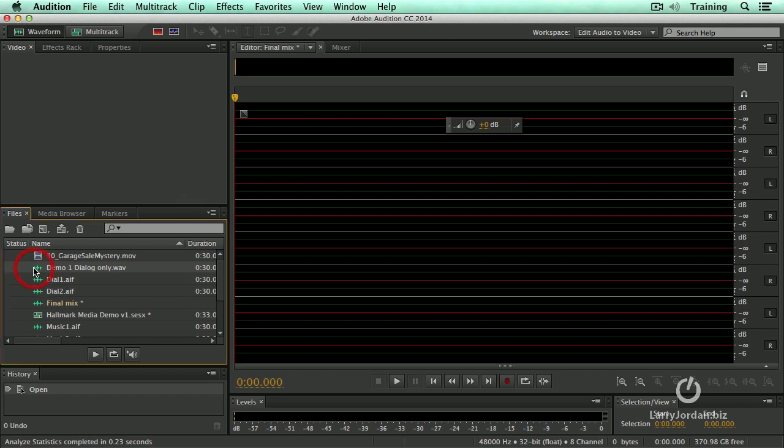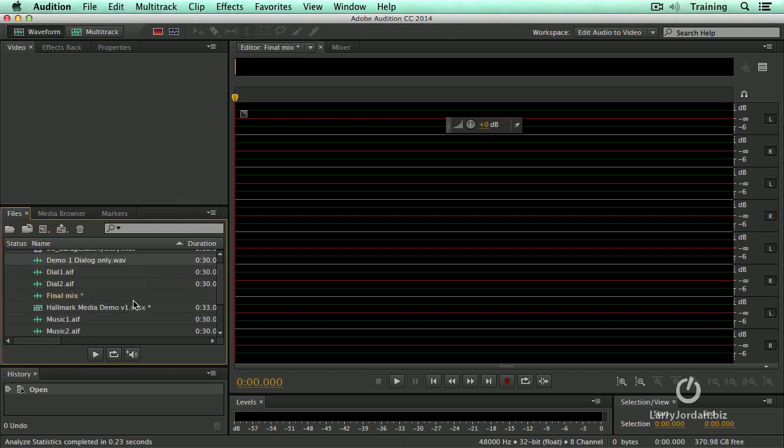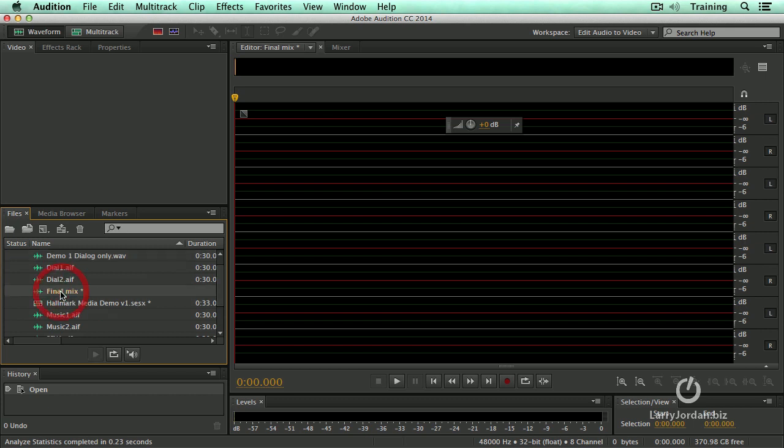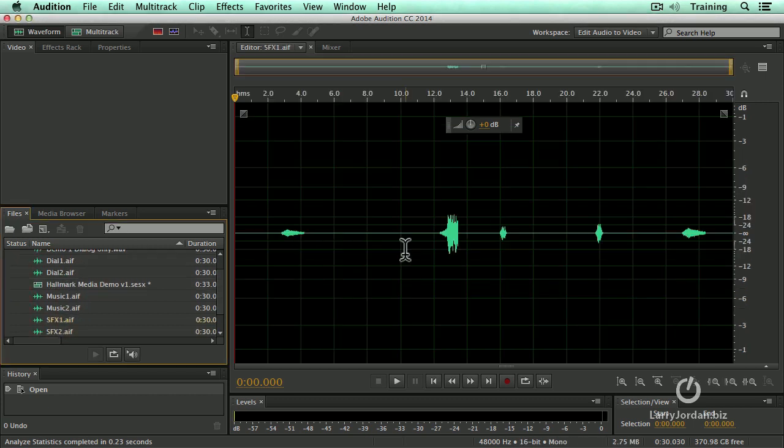Now, in this case, I'm going to delete this. Where'd it go? Final mix right there. Delete it. Changes? No. Thank you. Let's go back to the multitrack.